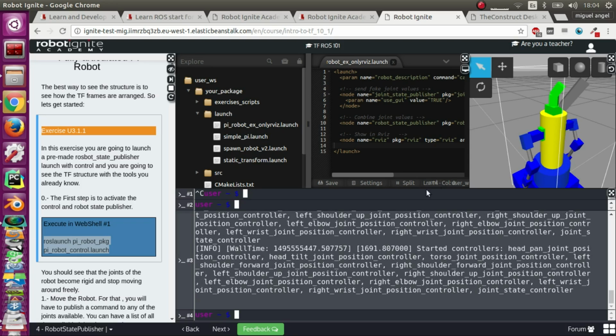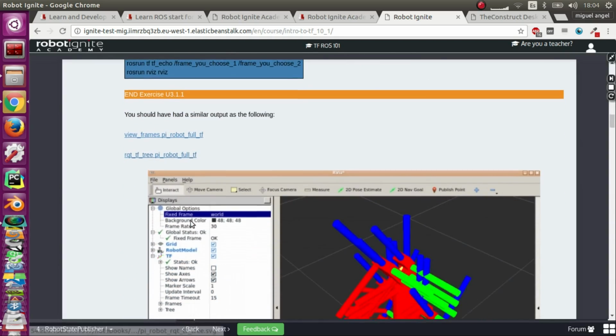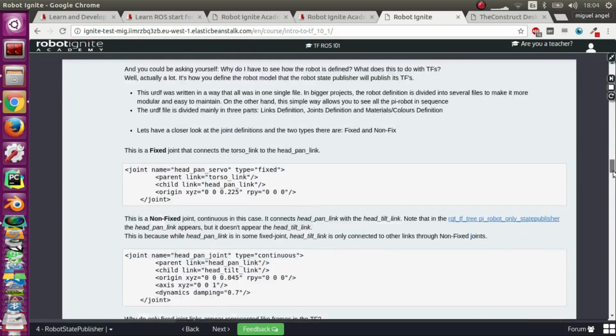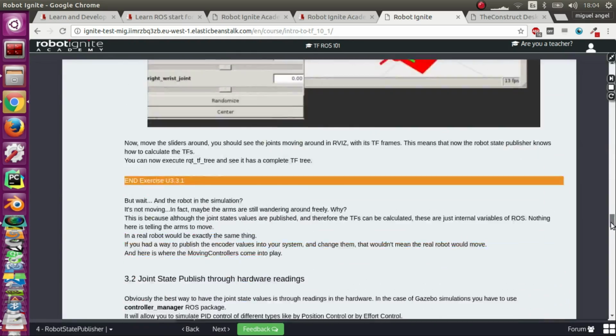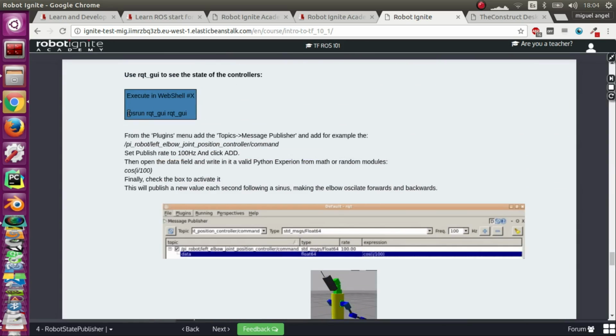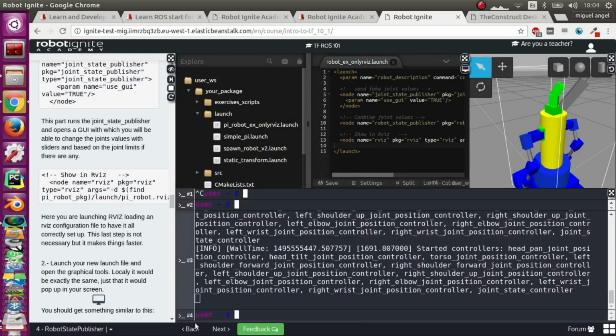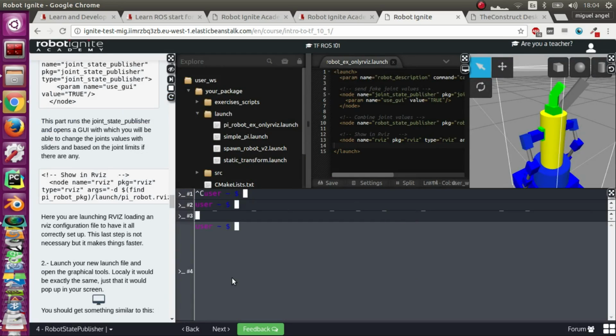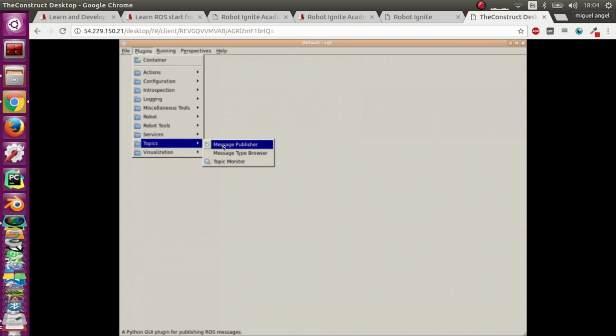Okay, all set up. Now we can go here and let's have a look. Oh, there we go. Here. So rosrun rqt_gui, for example, in web shell number 4. You'll get something like this. You have to select Topics, Message Publisher.